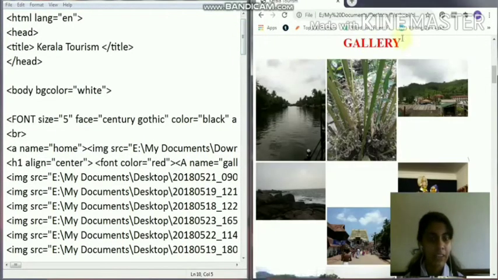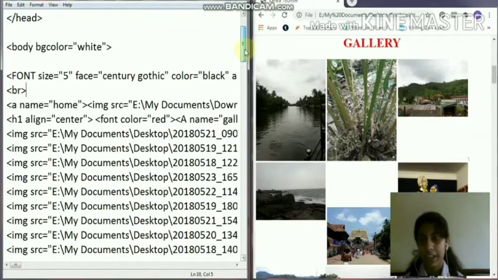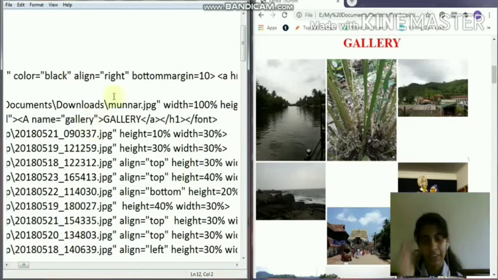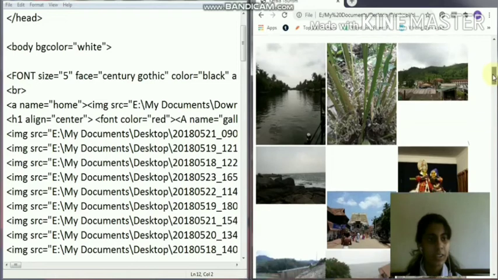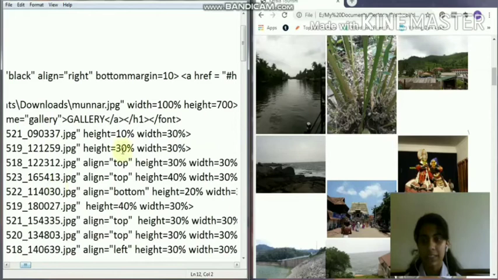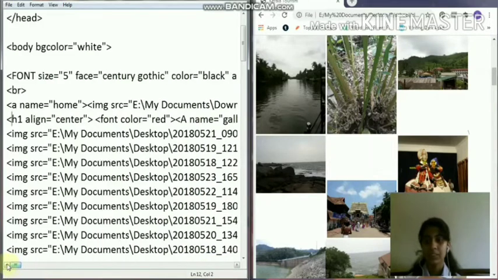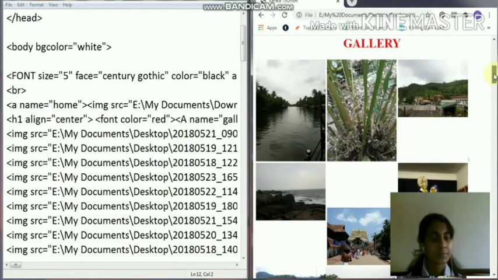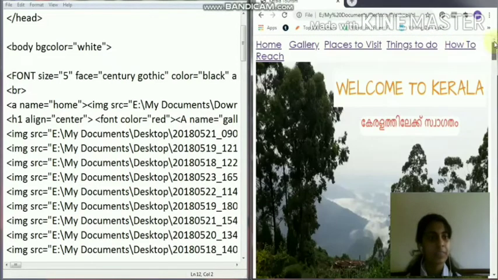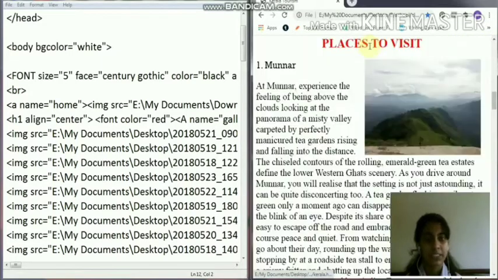Then if we click on gallery we are redirected here where I've used the headings tag to write the gallery, and then I've linked it with the gallery written at the top. Then I've used the image tag with the src attribute and the height, width and align attributes of it to show some pictures to you that capture the beauty and essence of Kerala. Then we have the places to visit.